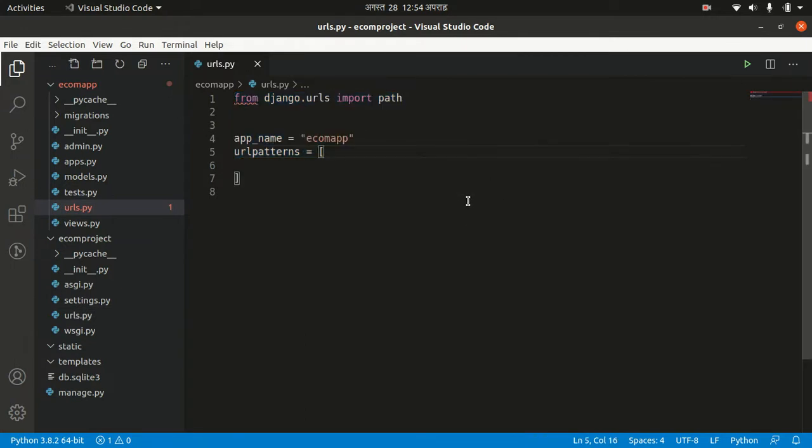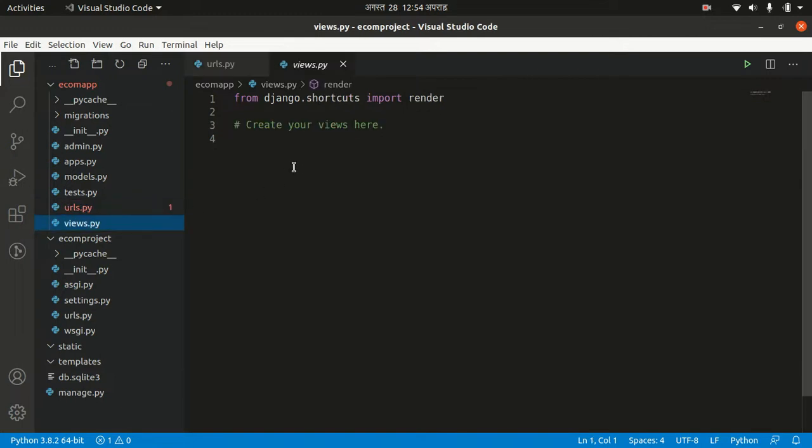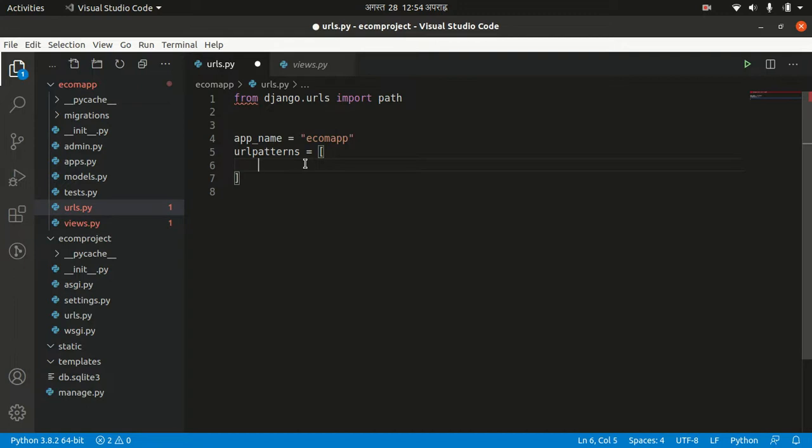To make every page, we first have to define its URL patterns, then we have to make its view class or function, and then we have to make the HTML page which will be responded to the client side. So first let's make URL patterns. To make URL patterns we have to call the path function, and we have to send two arguments here. The first argument is the URL pattern. For the home page I don't want to open it like /home, so I am going to leave it empty.